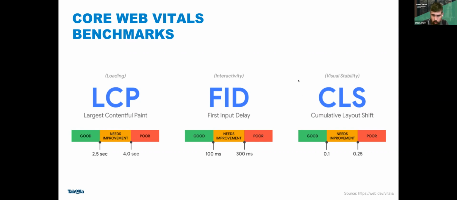Each metric has its own measurement unit: LCP in seconds, first input delay in milliseconds, and CLS, which is a score of what size was moving and how much other elements this element moved. And again, for each metric, Google will assess it individually. And for each metric, you should get to the green area as much as you can.